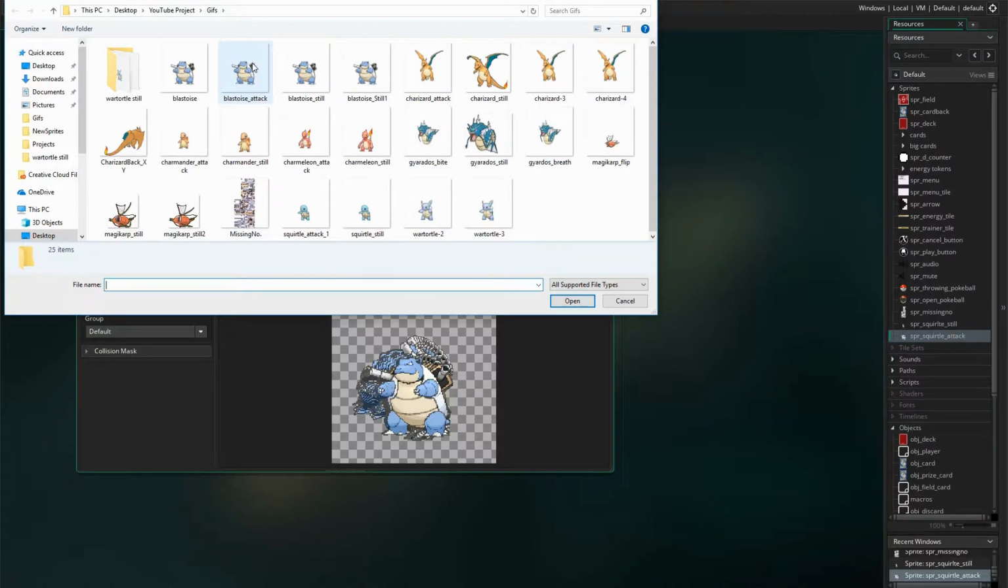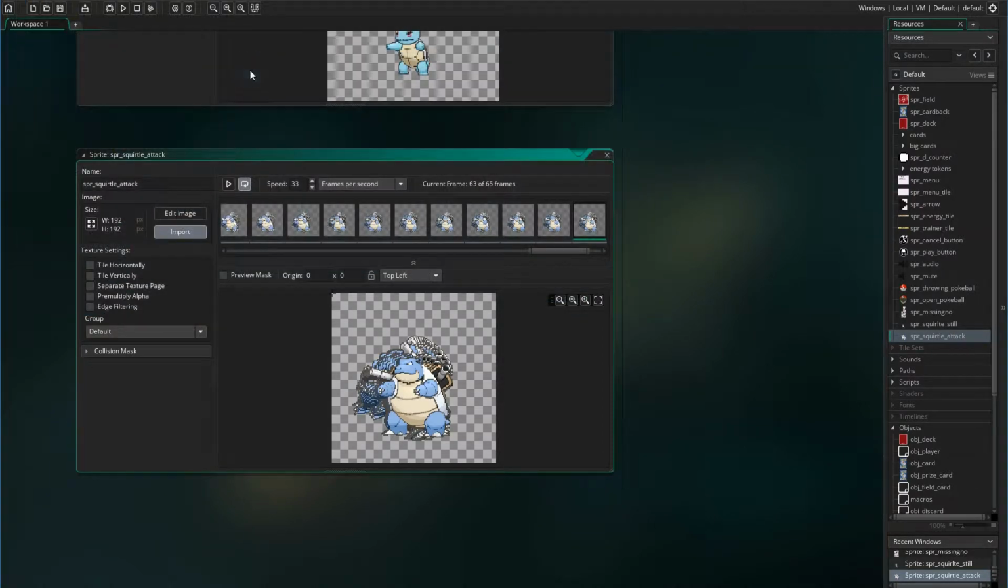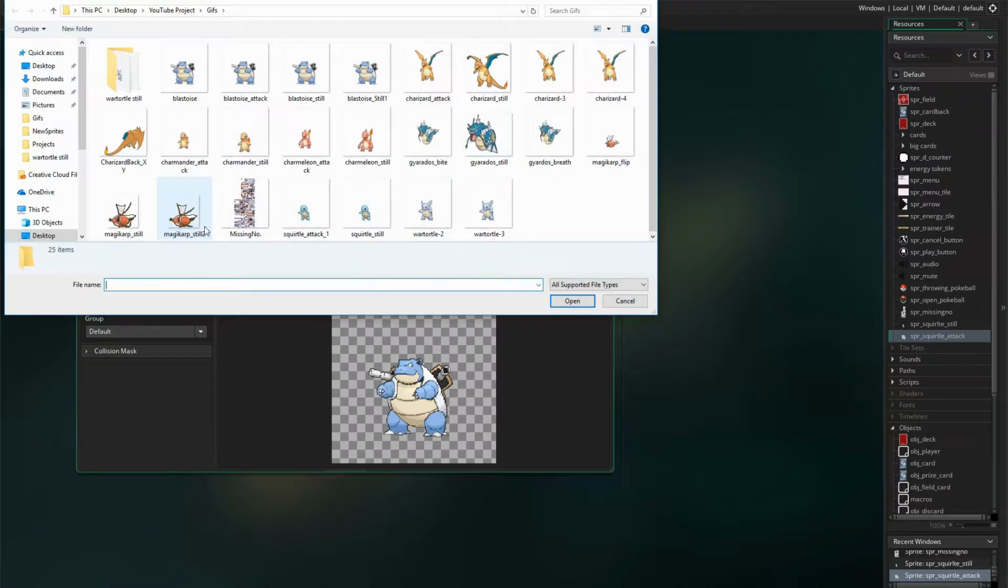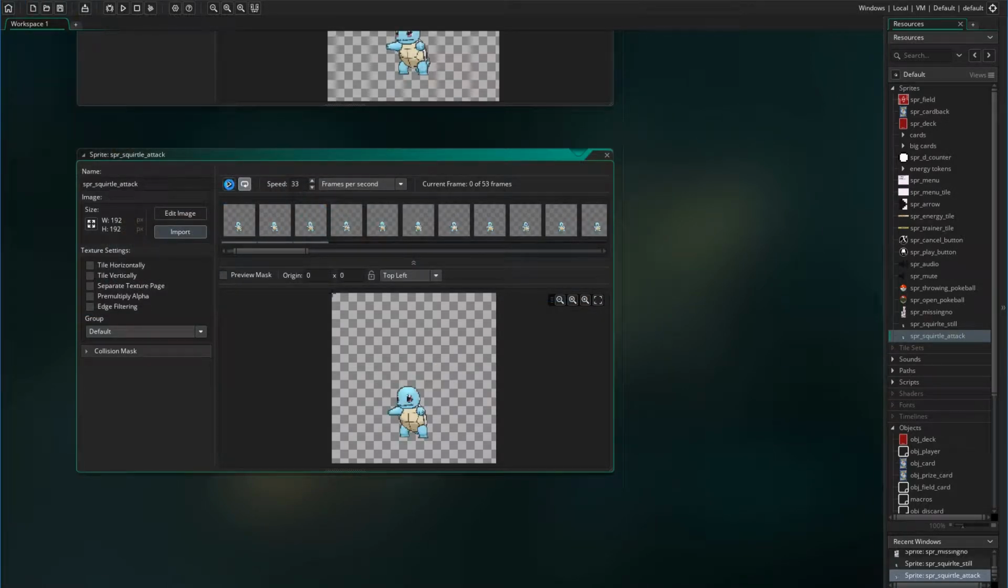So this is the Blastoise GIF I downloaded from Giphy. And now when I press play, you'll see that it no longer prints every frame of the GIF. So if you run into this issue, that is the solution. Now, the GIF I'm going to upload for this sprite will be Squirtle Attack. And that looks like this.